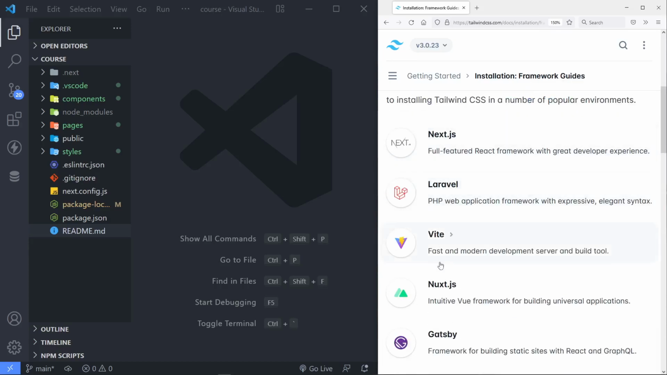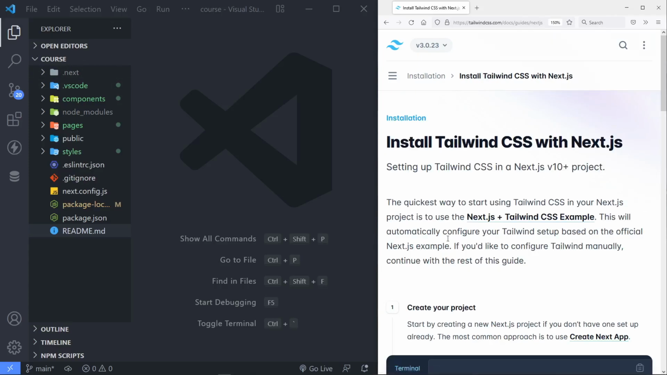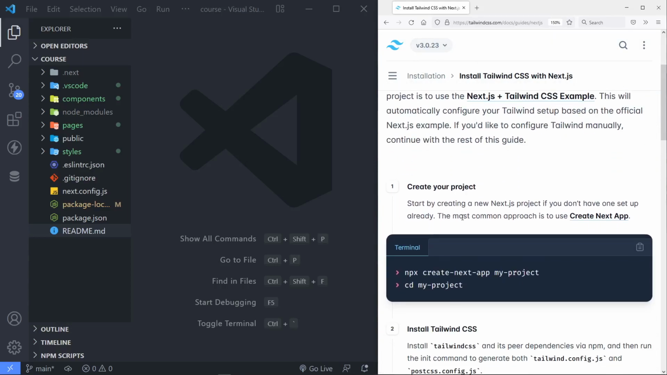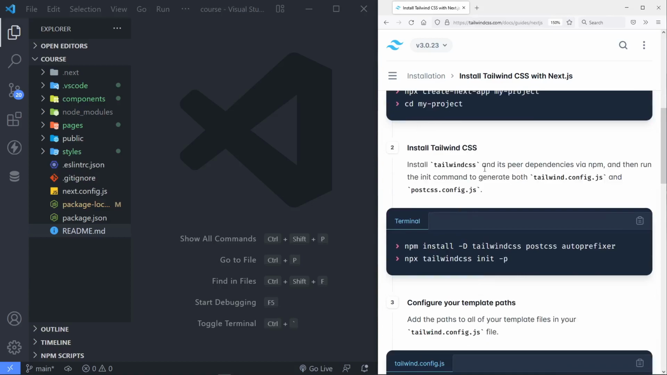As you can see, there's a bunch of different frameworks right here, and the one that we're looking for is the one that we're working in, Next.js. So click on Next.js, and I'm currently using version 3.0.23, so yours might be a little bit different. So obviously, just consult the documentation. We already created the first part right here. We created our project, so let's install Tailwind CSS. Let's start off with the first command right here.